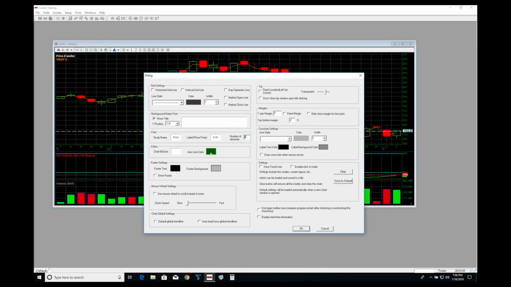Axis line color, right now ours is green. If we're going to a white chart, we probably want to go to black. Footer text we can choose to show up down here, which will show data. If we want to show the footer, we can show it. If not, just leave it there.